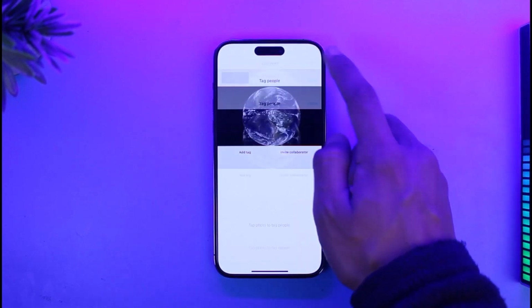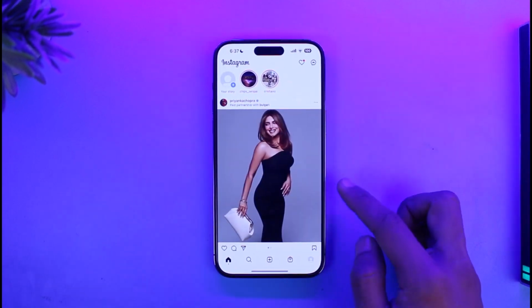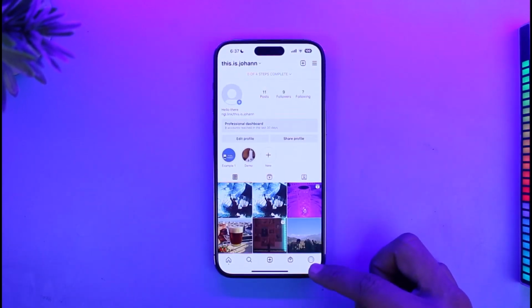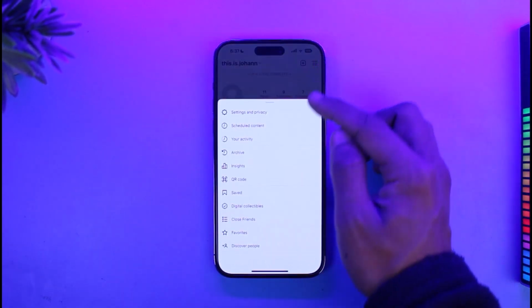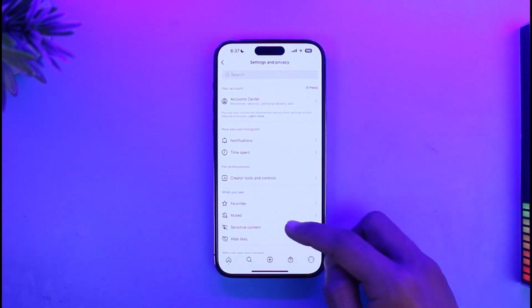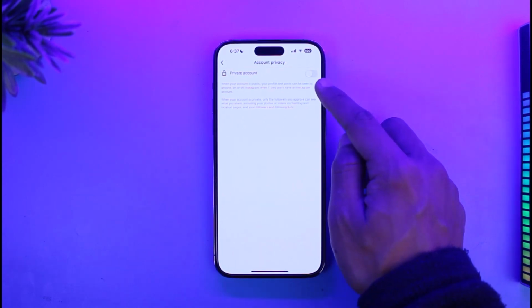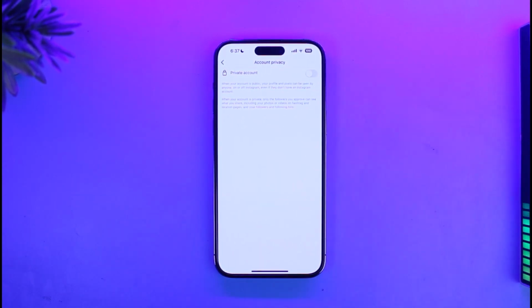So if you're not being able to actually find this option, there are a couple of things you can check within your account, by the way. First of all, very basic stuff. Come to your profile page, tap on the three lines icon, go to settings and privacy, and then you simply want to go to the option called account privacy. Make sure that your account is actually not private, so you want to turn off the toggle next to private account, because private accounts will not have the invite collaborator option.